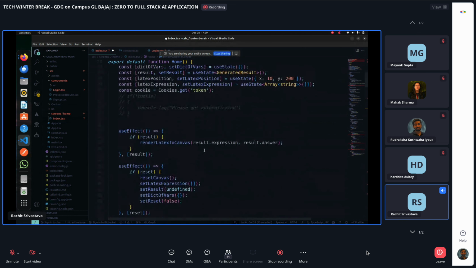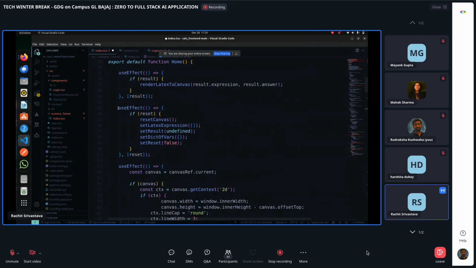So I'll just move to the next useEffect. If reset: if the user clicks reset, the canvas will get reset. Set LaTeX expression will be empty because nothing is present. Set result will be undefined because there is no mathematical expression on the canvas. Set reset will be false.